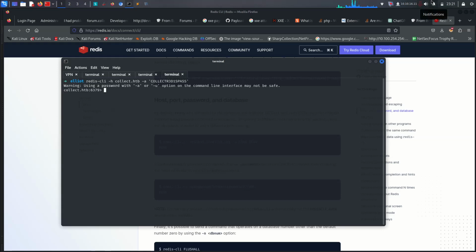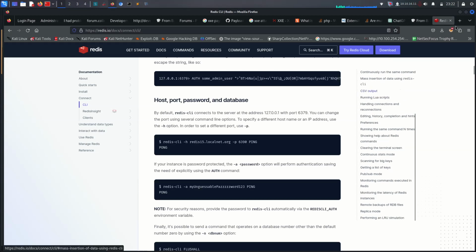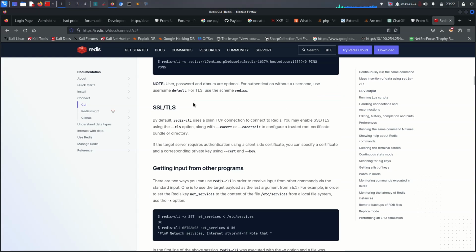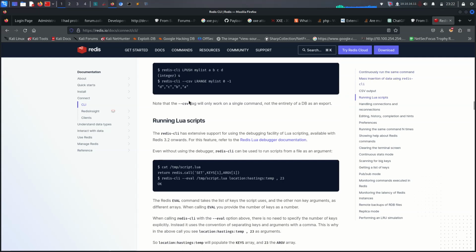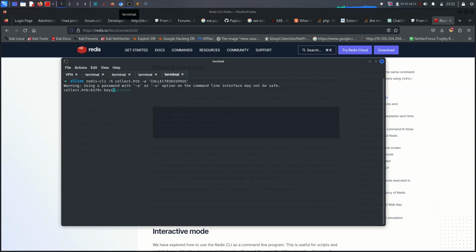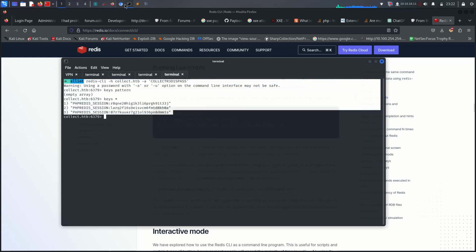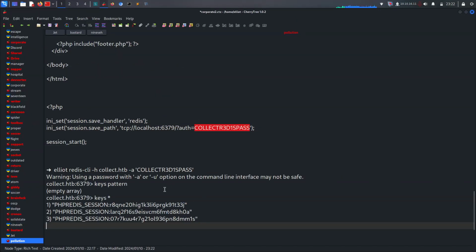Alright, we are in. What should we try here? I don't know. After the login page, what should we do? Should we try the keys maybe? Keys pattern. Keys for all. Great. So let's return here the PHP Redis session. So maybe it's going to work for administrator here.